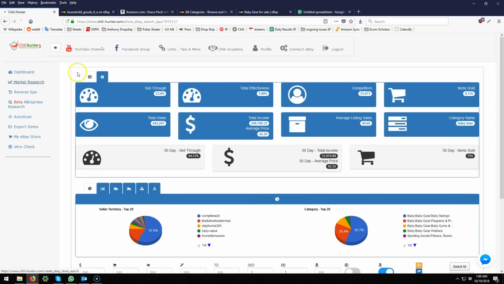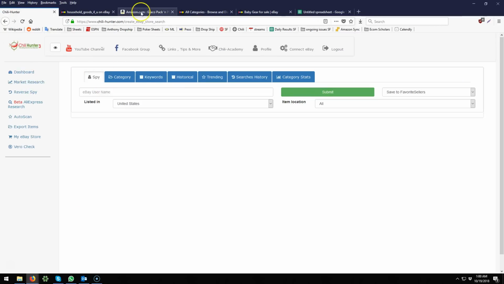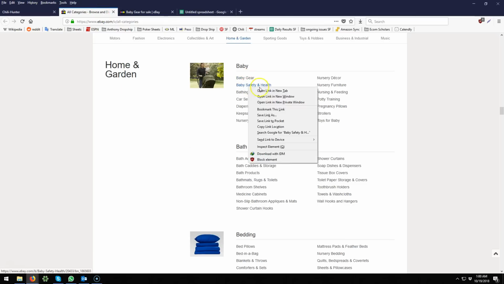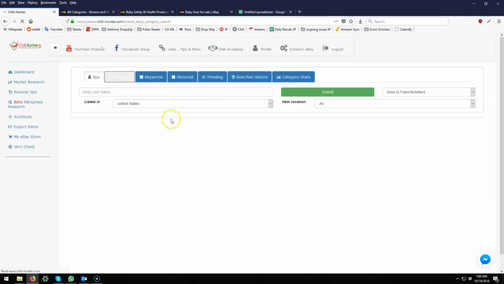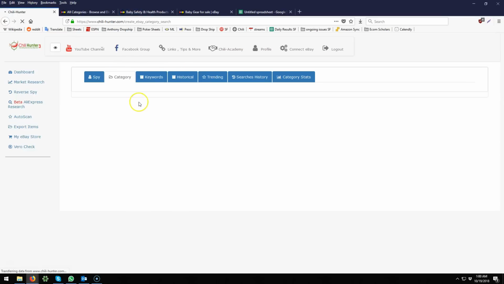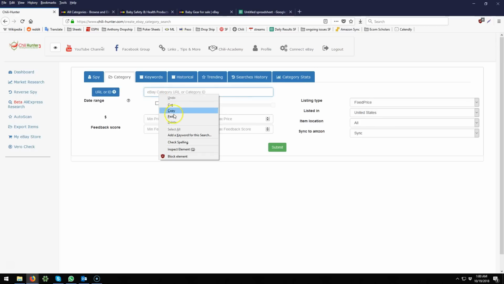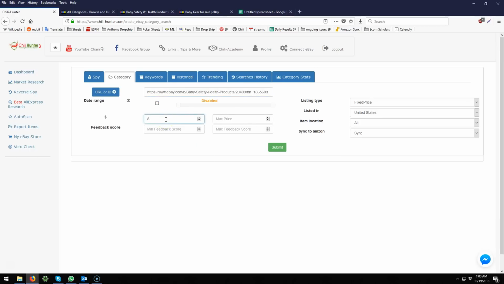So we'll go back to the market research and we'll go to the next category on eBay. So we started out with baby gear. Let's go baby safety and health. So we'll copy the link and we'll do the same thing again. So go back to the category part here, paste the link in. Remember, $8 to 150, and then 15 to 5,000, and then we'll submit the search again.